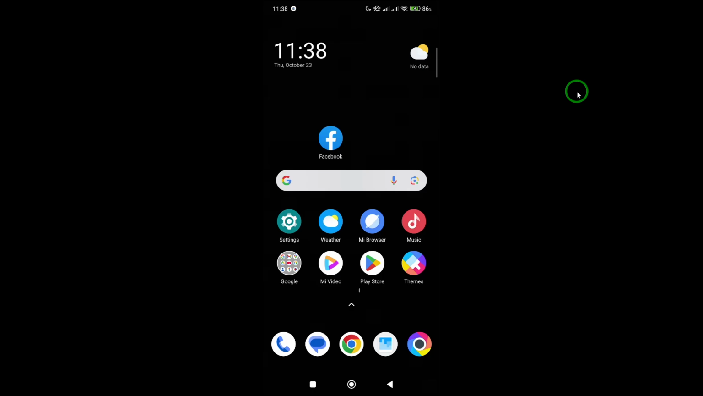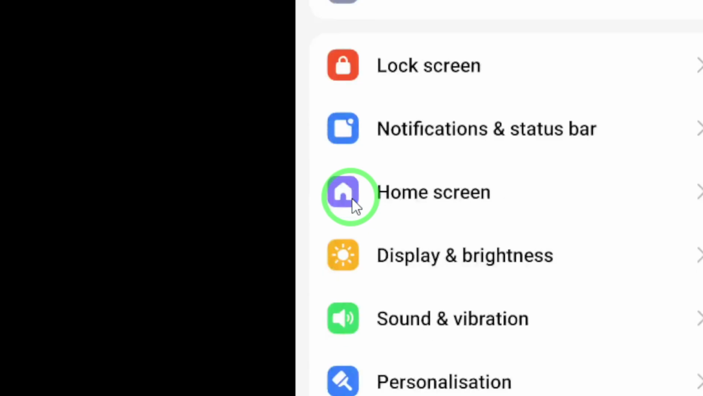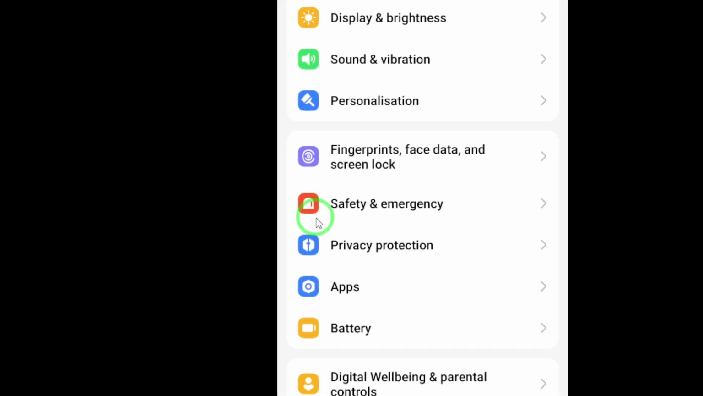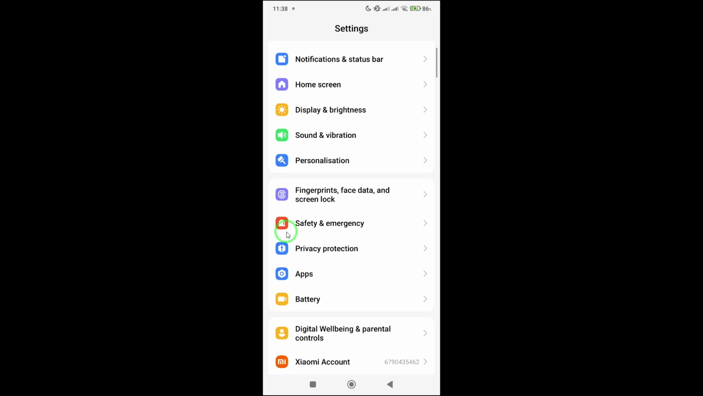Let's get started. First, grab your phone and head to your main settings. This is the center for all your app controls, privacy features, and permissions. Scroll through the list until you find the option called Apps, or sometimes it may be shown as App Permissions, depending on the type of phone you're using.